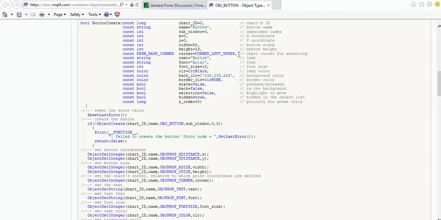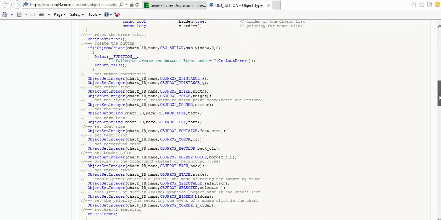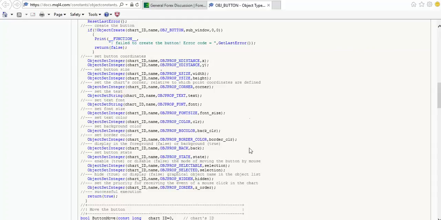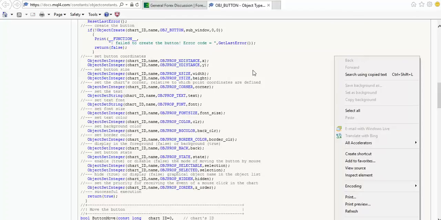It talks about where you want to start measuring from. The text that's on the button, the word, you saw how it said button up there, the font, the size of the lettering, the various colors and things along that line. Don't concern yourself with any of this. The MetaTrader guys have already done all this for us. Trust them, they've done it right. And don't worry about button move down here. All we want to do is create the buttons right now.